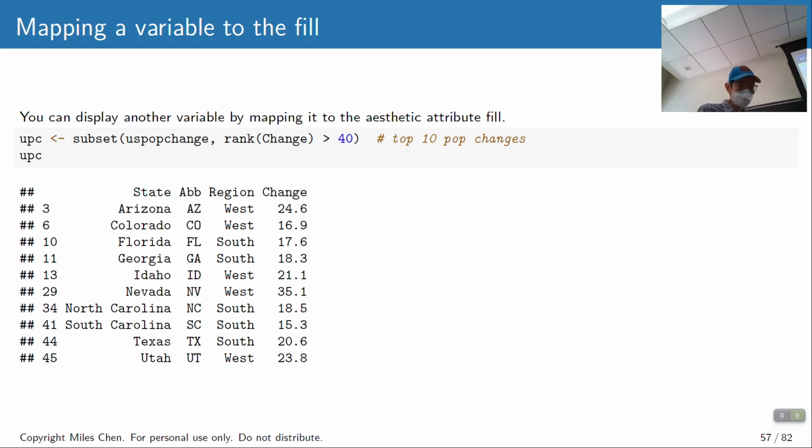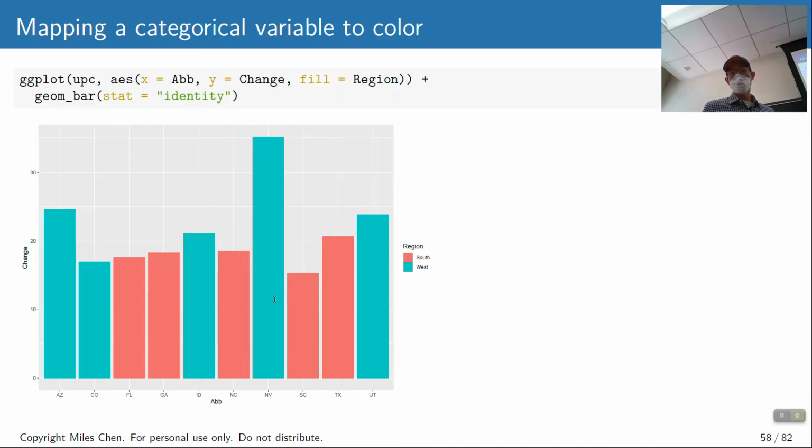You can map all sorts of attributes to different things, such as the fill. Here, I think this was looking at the 2000 census data and the 2010 census. So this is all outdated now, but we're looking at which states grew the most in that 10-year change. And Nevada grew like 35% from 2000 to 2010.